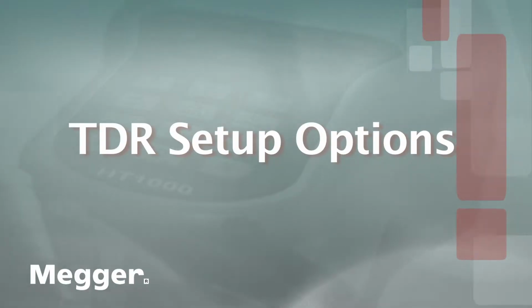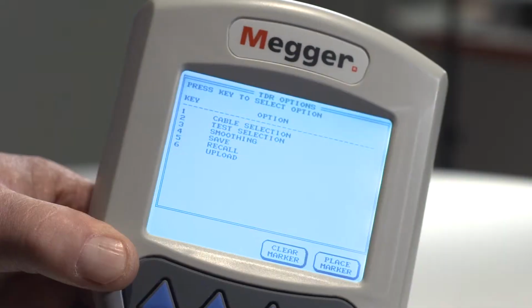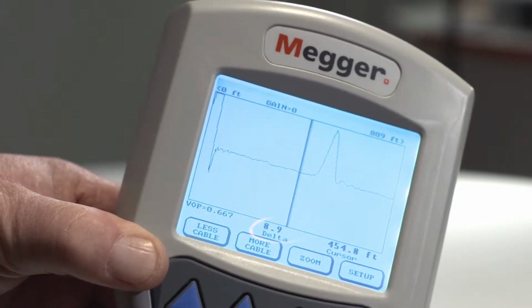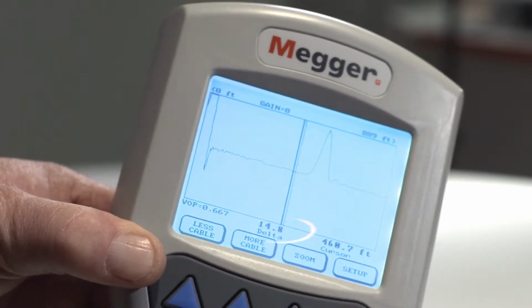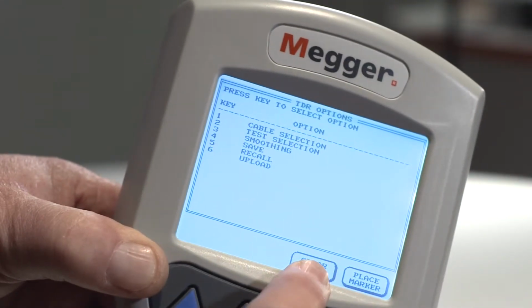TDR setup options. The following TDR options are available by pressing the Setup soft key. Place Marker places a marker at the current cursor position. When a marker is placed, the distance between the marker and the cursor is displayed, delta, in addition to the cursor distance. This can be useful for identifying the length of events, such as the length of a bridge tap. Clear Marker clears the marker.